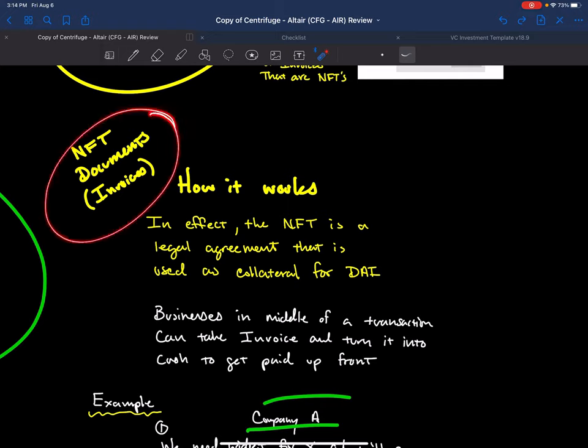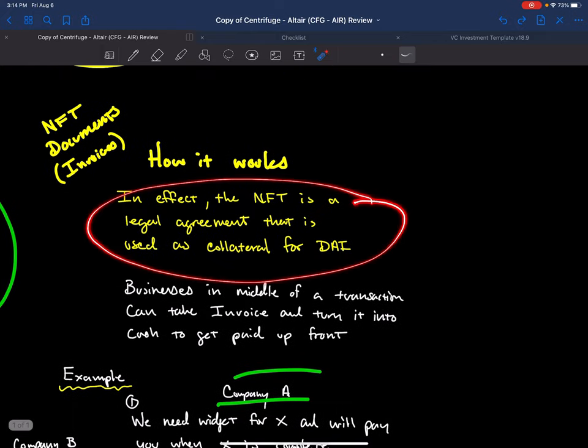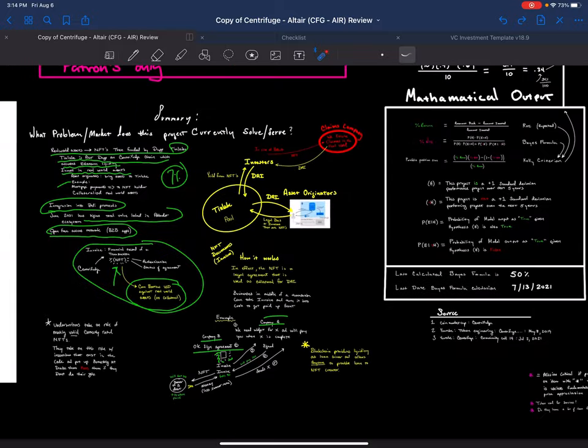So NFT documents or invoices, these are assets that can be used to foster all of these things. So basically, in effect, the NFT is a legal agreement that is used as collateral for DAI. And businesses in the middle of the transaction can take the invoice and get cash paid up front. Right? So that's everything we just went over.